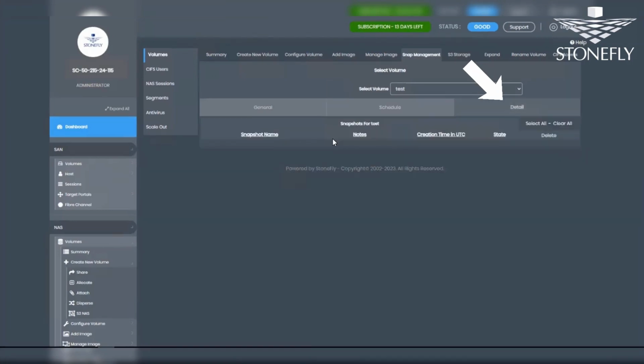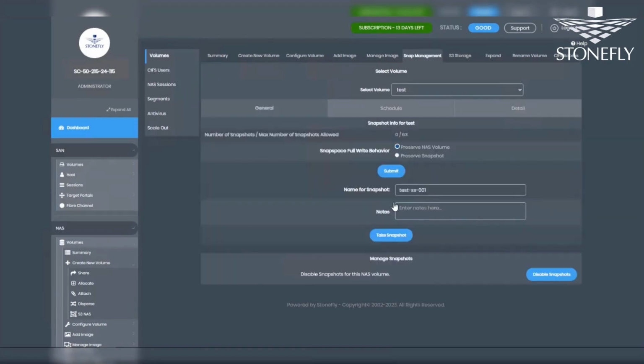In the Details tab, you will find a list of all the snapshots. Since we just created the volume in this example, there are no snapshots yet. Let's create one manually by providing a snapshot name and clicking Take Snapshot. Confirm when prompted. The snapshot count will update accordingly.